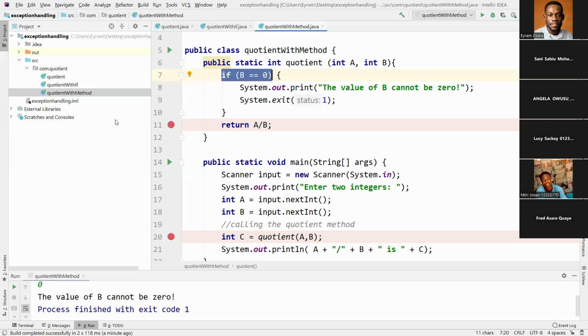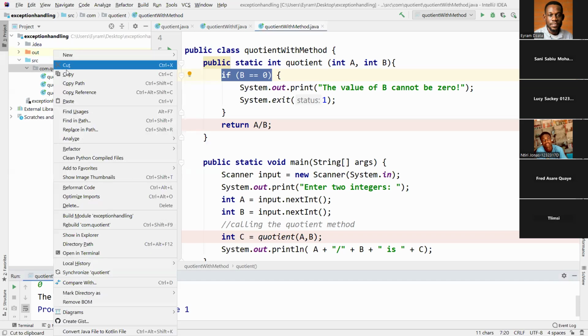Any questions so far before we look at the final way of handling it using the exception handling keywords or technique? Any question? All right, there's no question. Let's create another class.